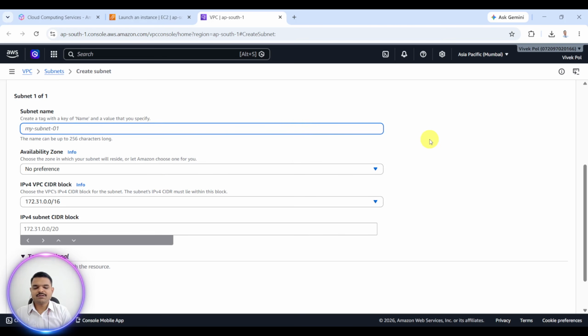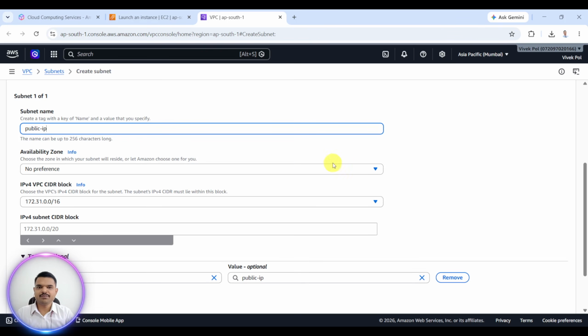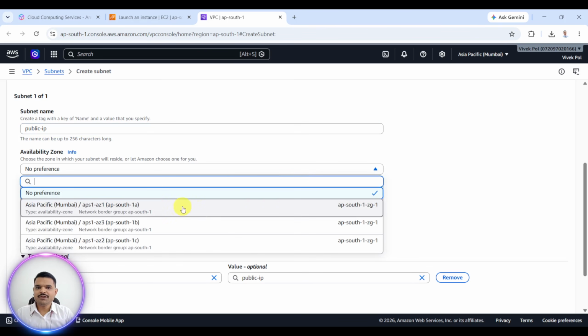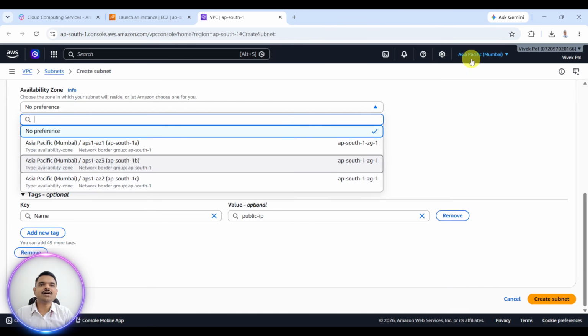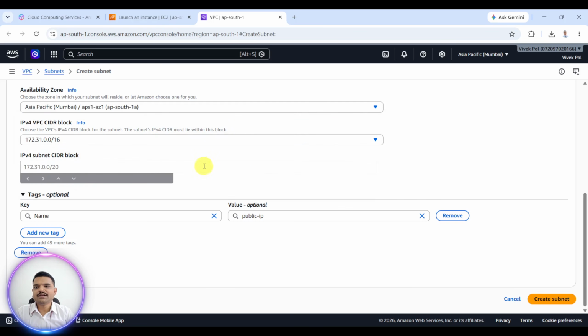Subnet name means public IP. I will give any name. Availability zone is, see, we are in Asia Pacific Mumbai zone, so only these zones are visible. So I will select this. This is free of cost, zero cost will be there. And this is IPv4 subnet CIDR block. This is by default.